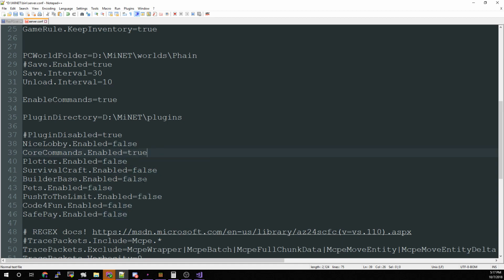And then same thing for Builder Base. We're going to turn this plugin on. This offers all of our WorldEdit tools that are available from the MiNET developers.